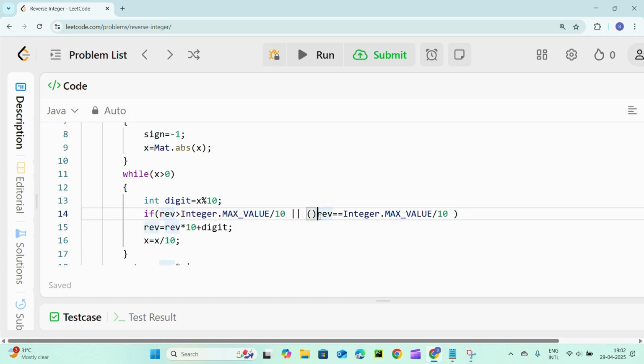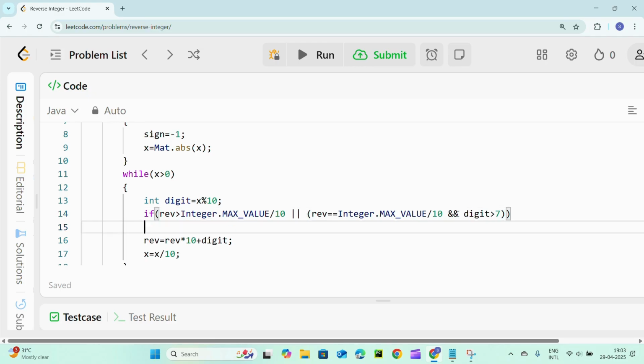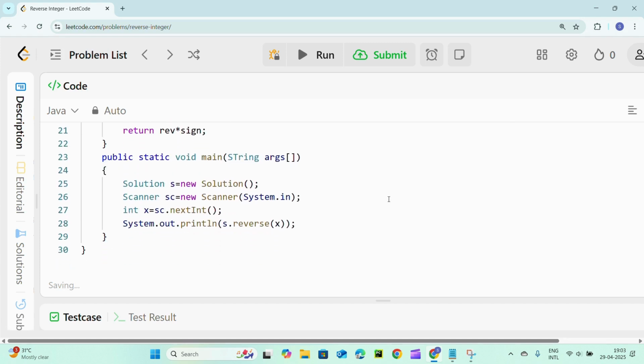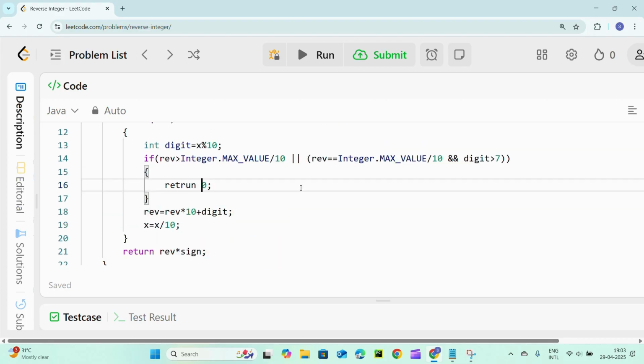and wait, let me write it fully, and digit is greater than 7. Okay, I will explain this, don't worry. And if it exceeds or overflows, it will return 0. So this is how we wrote the code, and after running and executing everything successfully, I will explain why I wrote this with an example.